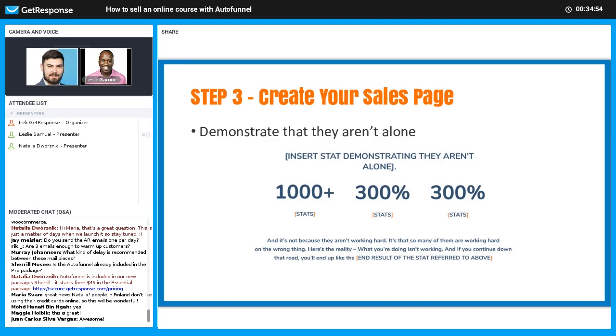Number 2, demonstrate that they're actually not alone. So you can insert a stat right here to show them that they're not alone. Or you can insert multiple stats. So for example, one of the stats that I use on one of my blogging sales pages is that I think 90% of bloggers or 80% of bloggers claim that they've never made $100 with their blog. And that's a stat from blogging.org. Right there, if they're struggling to grow their blogging business, I'm showing them that, hey, you are not alone. It's not just you. There are a bunch of other people that feel the same way.